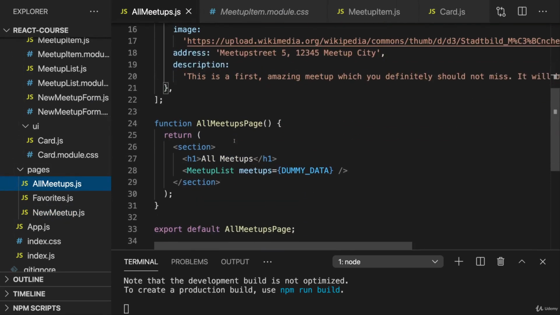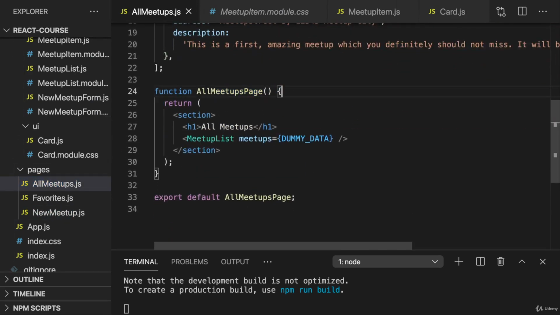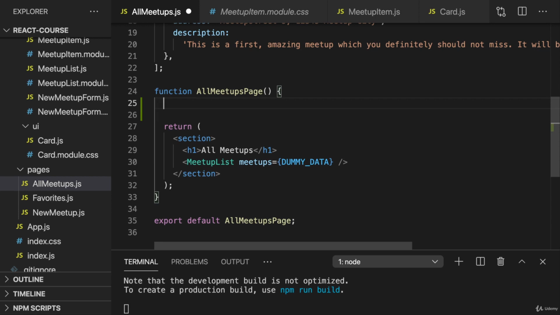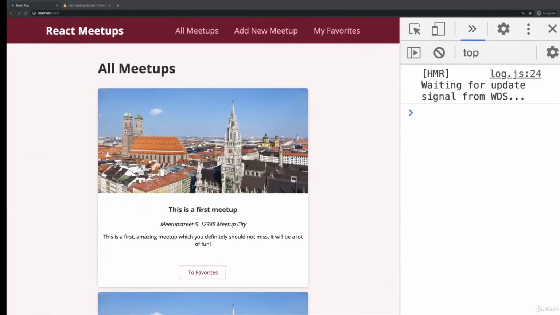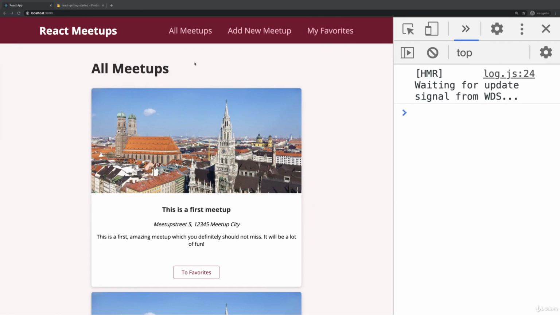So in the all meetups JS file, in the all meetups page component, we want to send a request. The question is, when do we want to send the request? And the answer is whenever this component is being rendered. So whenever we visit this page.